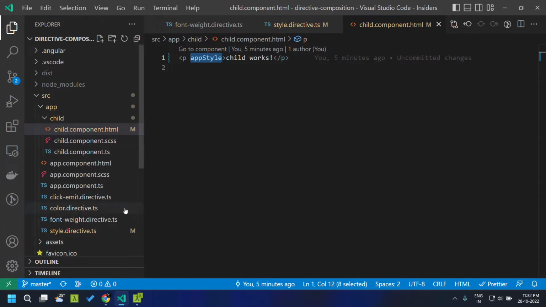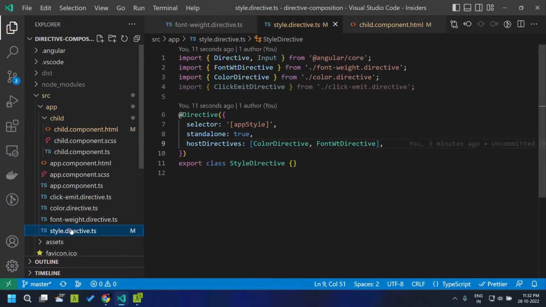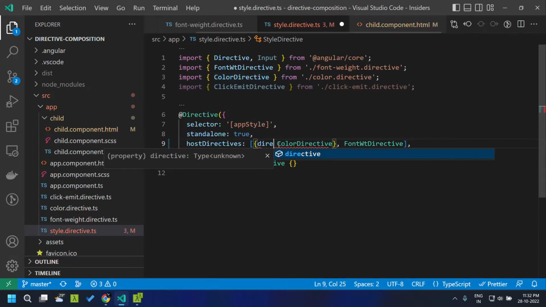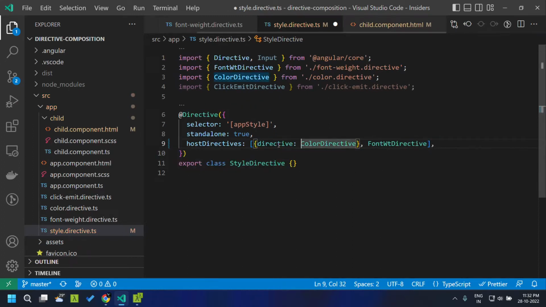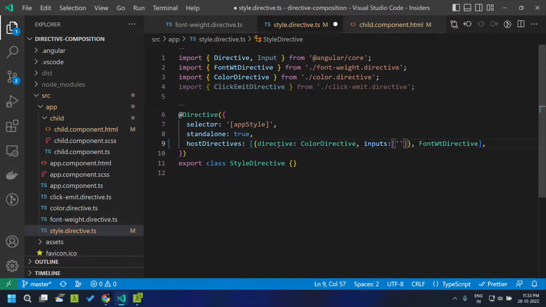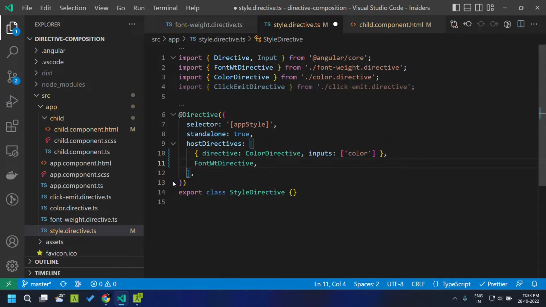So how can we fix this? We go to the style directive. We have given the simple format of our host directives. There is a complex format, like an object, where we give the directive name as the directive property and the inputs which we need to define. Currently it is a string array. So we can provide the name of the input, that is color. Similarly, we can change our font weight directive as well.